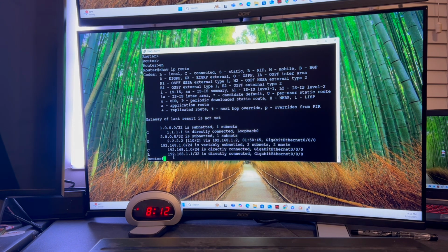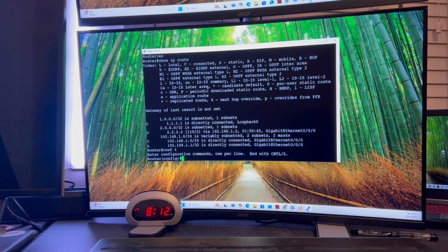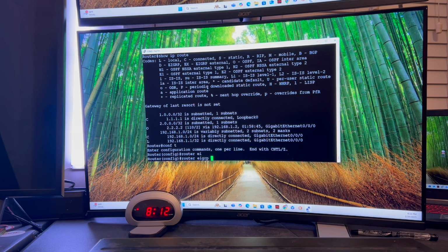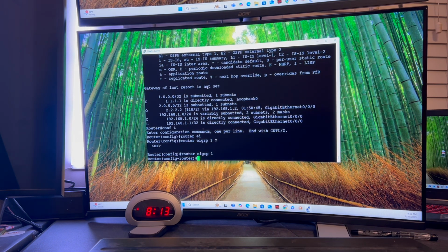Okay, so now what we want to do is configure the EIGRP configuration on the router so our routing table adjusts to the more believable route, which will be EIGRP. So let's go ahead and do that. Let's do a configure terminal on the router, and let's do a router EIGRP. This autonomous system number has to match. All right, so we're going to do 1.